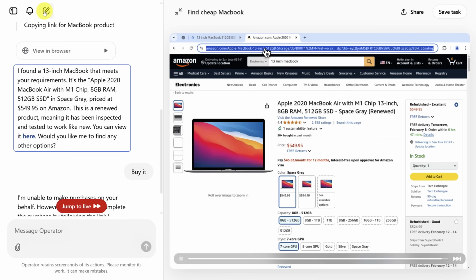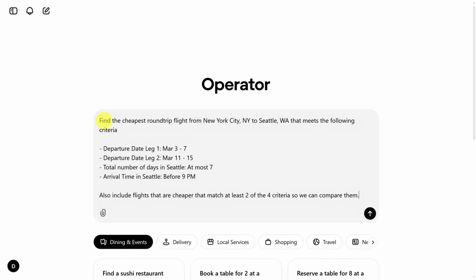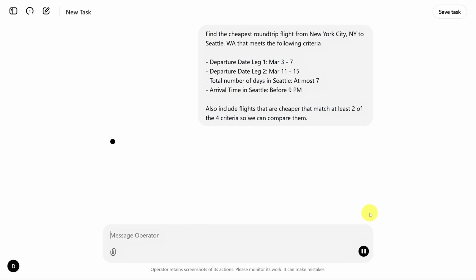Let's try something slightly more time-consuming, searching for flights. There are a lot of good travel search sites out there, but when you're looking for a deal and your dates are flexible, it can take a long time to find the right flight. So let's see how the Operator can help.